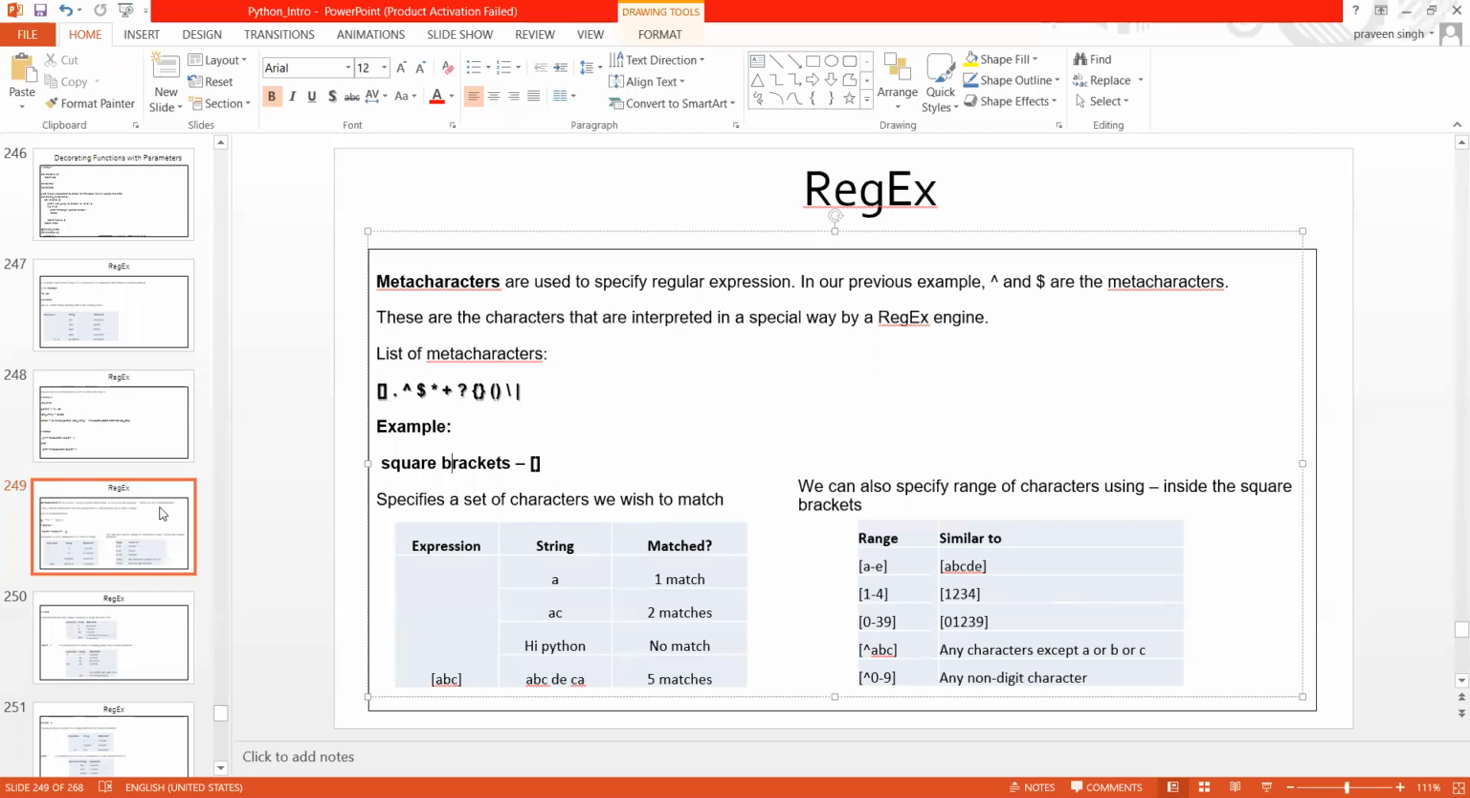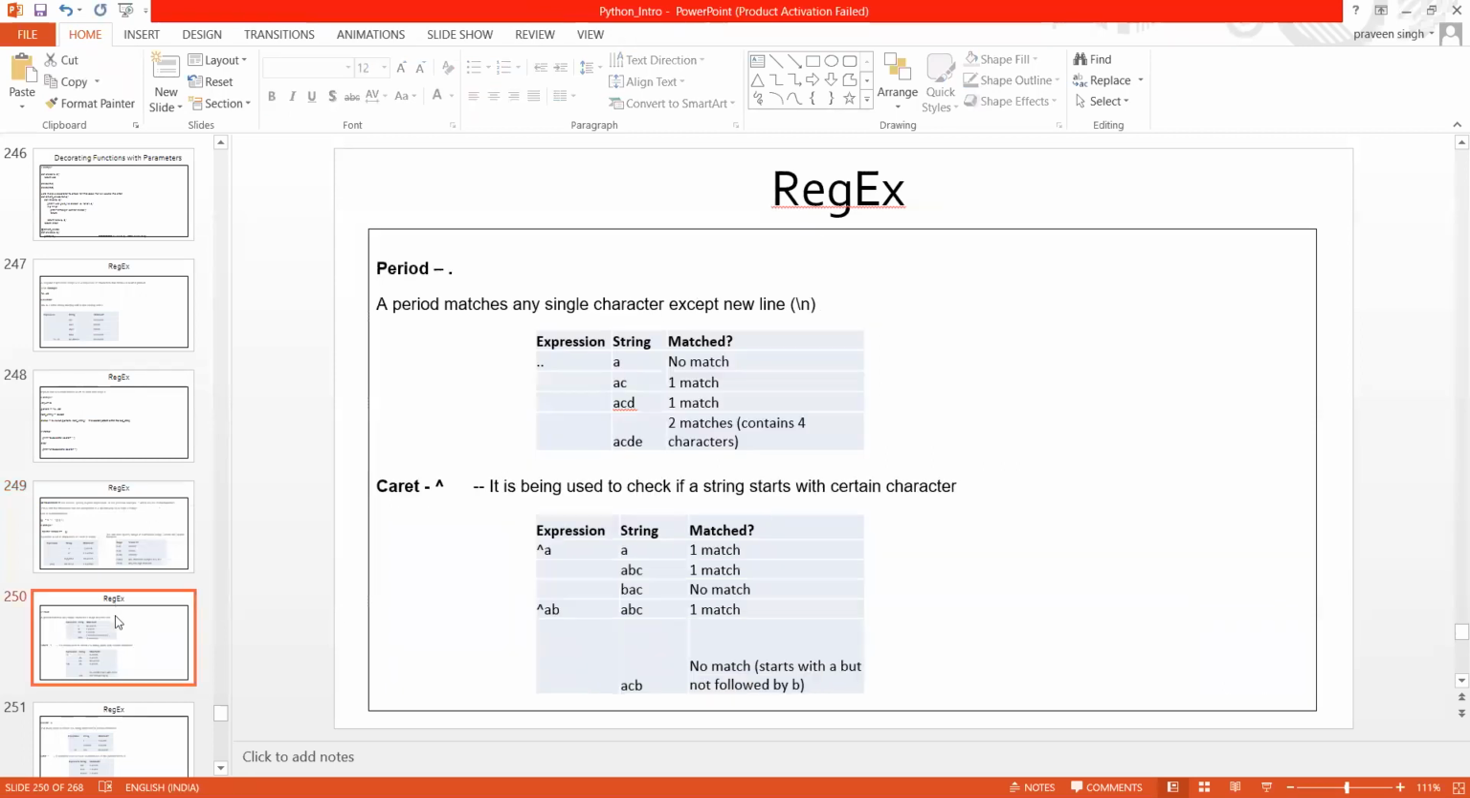After that, let me move on to the next topic in regular expression. We have something called period, where we generally write dot. If we have specified just one character, and my expression has two dots, and in my string only one character is there, then it will always give you no match. If you have specified two dots, then it will give you at least one match.